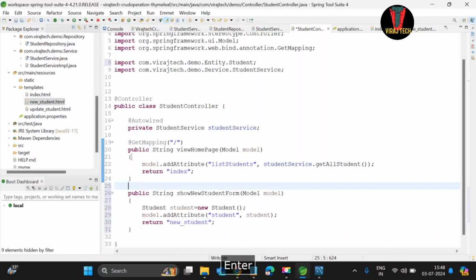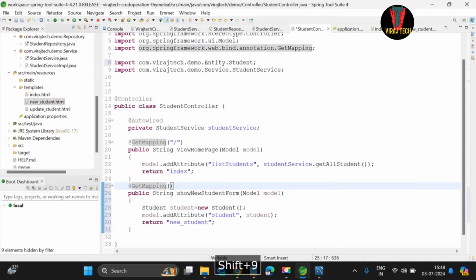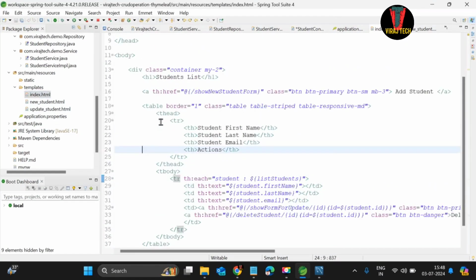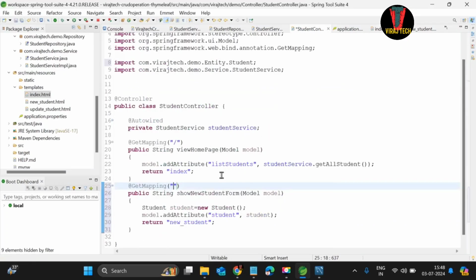And now we are going to connect this through GetMapping. Control space, enter, bracket, double quotes, and here we are going to put showNewStudentForm, which is the add a student button. Copy, paste, everything fine. Now we'll launch this program.